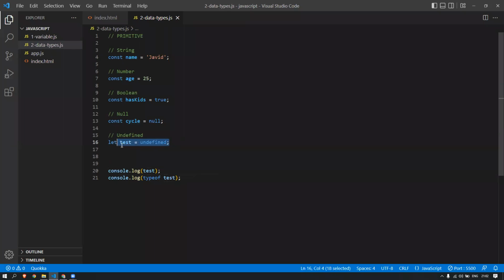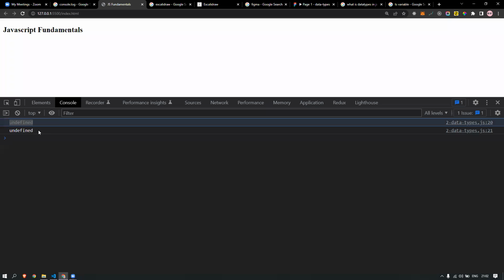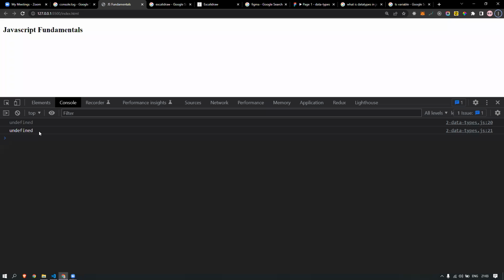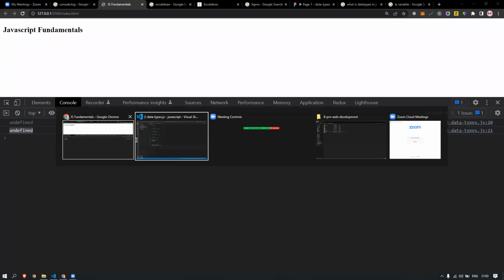Some people will do it like this, test equal to undefined. Don't do it this way. If I come back here, the value is undefined and the type is undefined. So if you want to make something undefined, keep this variable empty, so that it's going to return undefined. Remember that, don't do test equal to undefined that way.